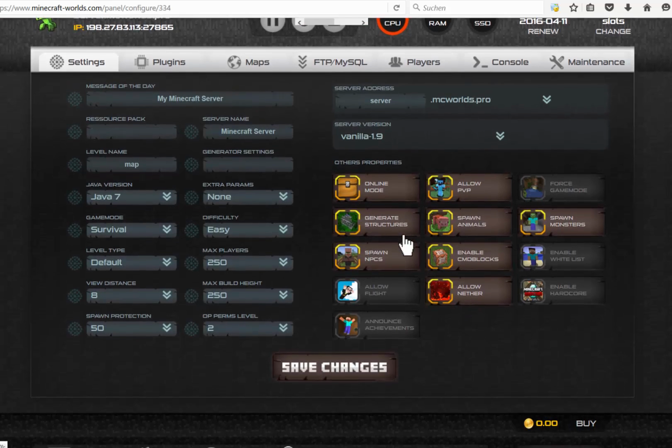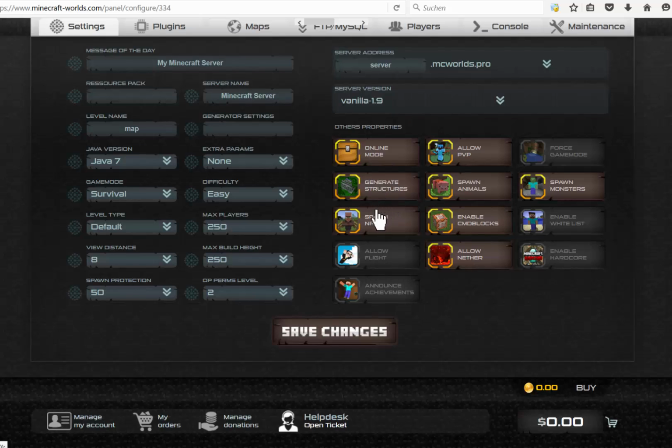I won't do that because that can be annoying if you're an admin. Okay, generate structures. It basically means if villages are spawned. I don't think the End is included in that, but maybe. Nether... I don't even know if the Nether fortress is included, but definitely desert temples and jungle temples. I would recommend that because that makes looting fun.